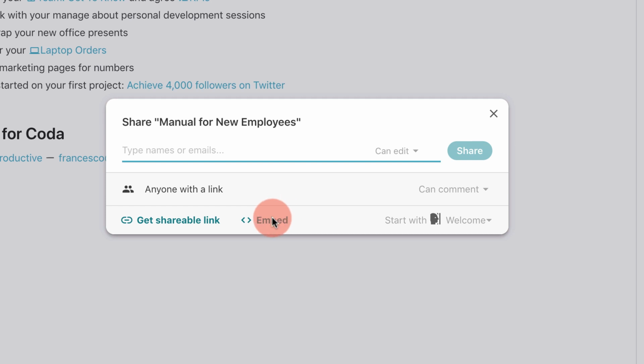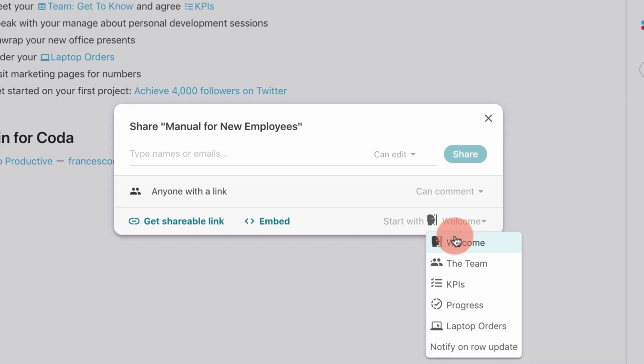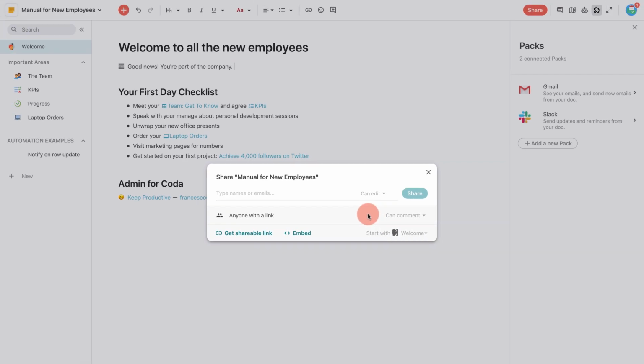You can also embed this, which is quite easy, if you want to embed it on a website. The cool thing is you can set a start, so for example, if you want to set it to start at the KPIs and embed a specific section, you can do so. That's quite a neat addition. So those are the sharing abilities inside of Coda. They're very good and very impressive, probably a lot better than Notion's at least.